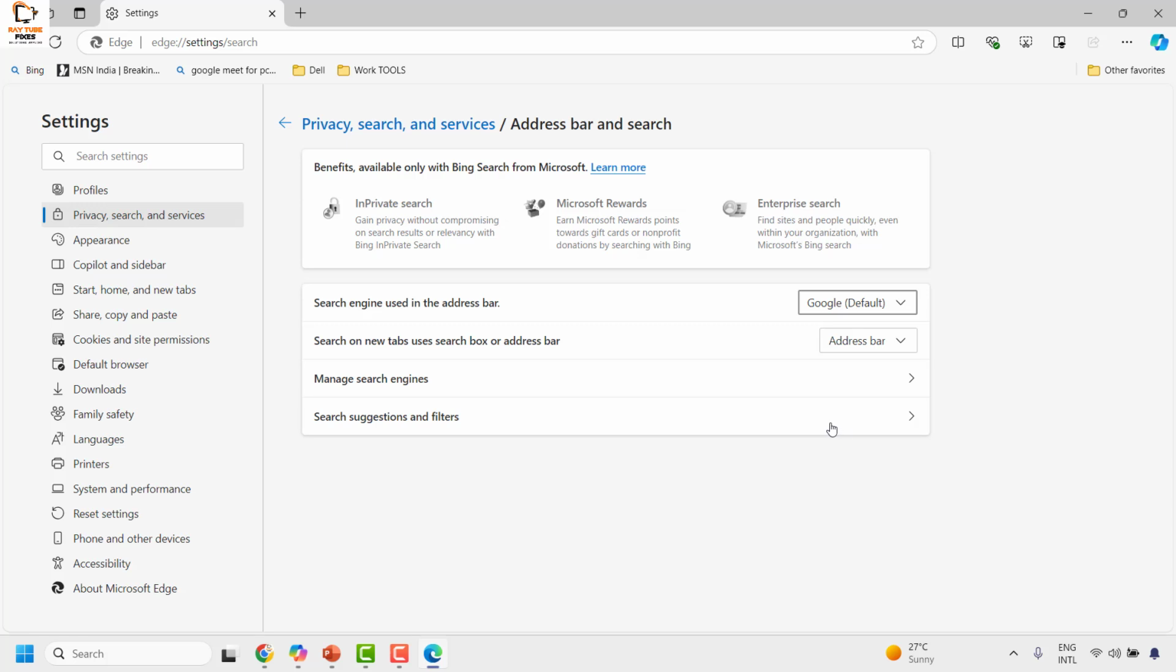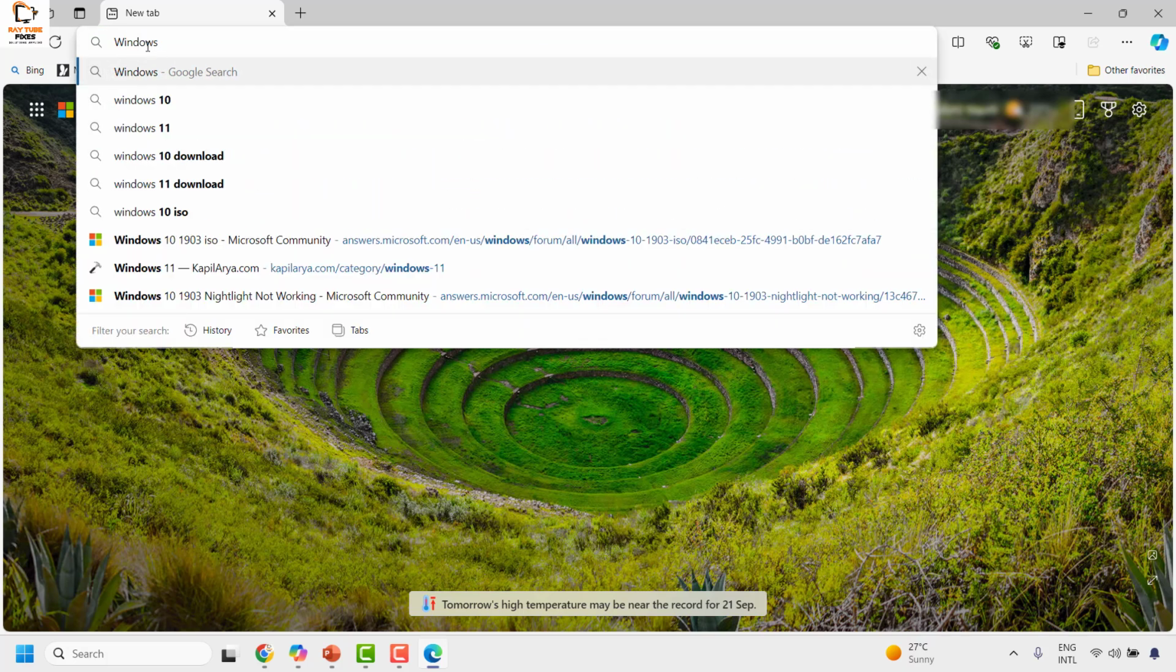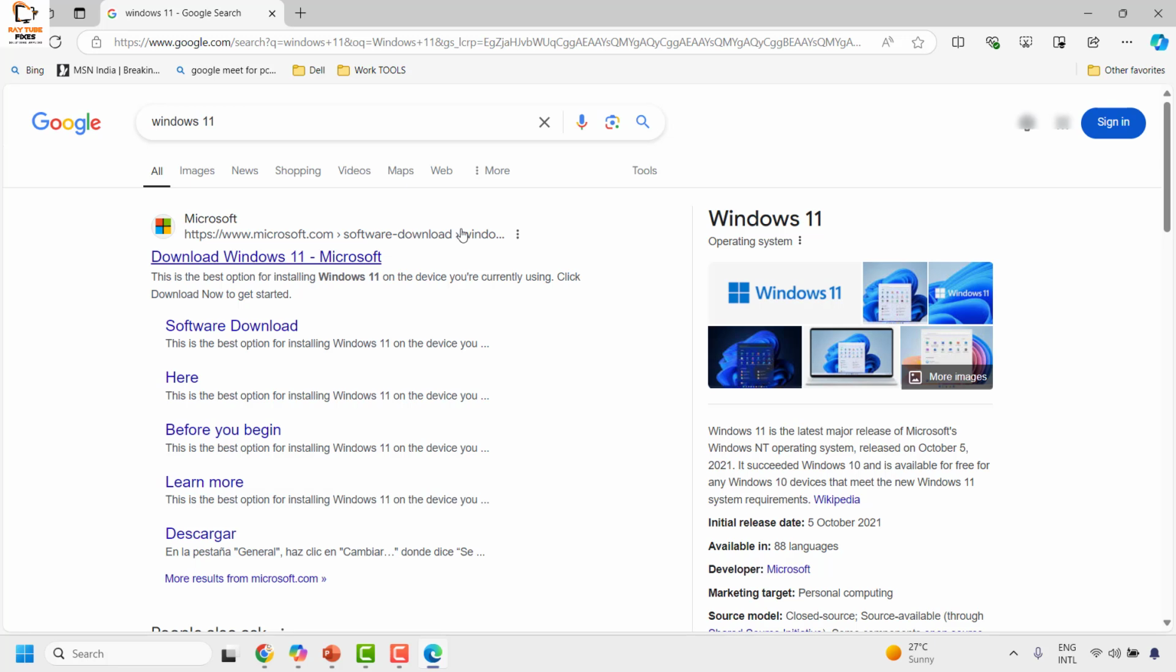Once this is done, you may go ahead and close the Microsoft Edge and relaunch Microsoft Edge. With this, you should be able to change your default search engine from Bing to Google in your Microsoft Edge.